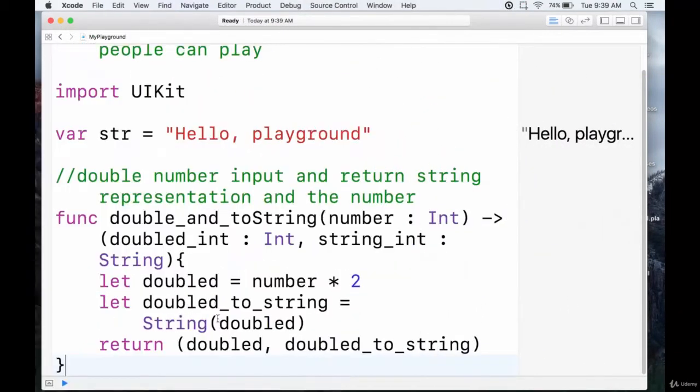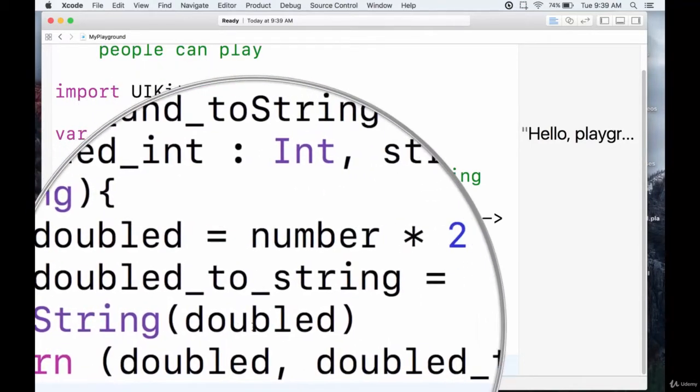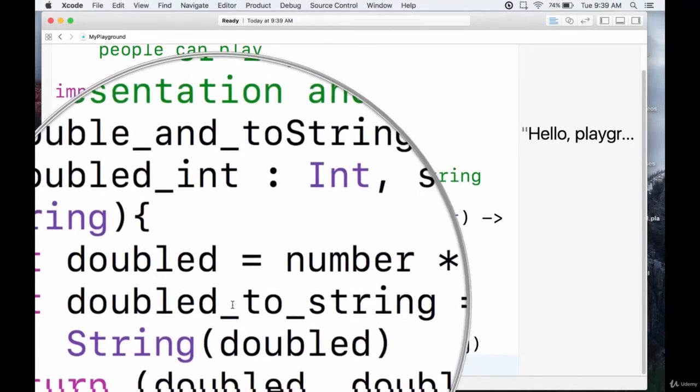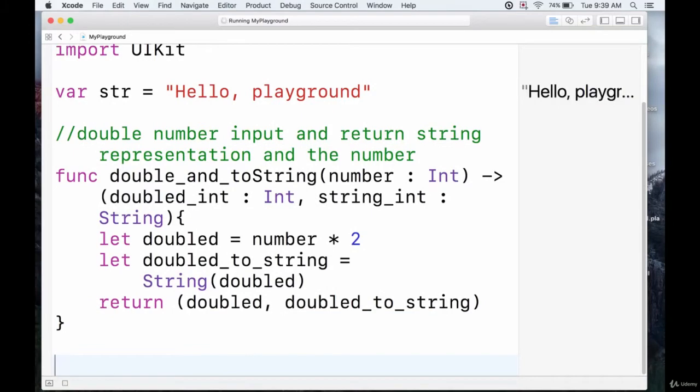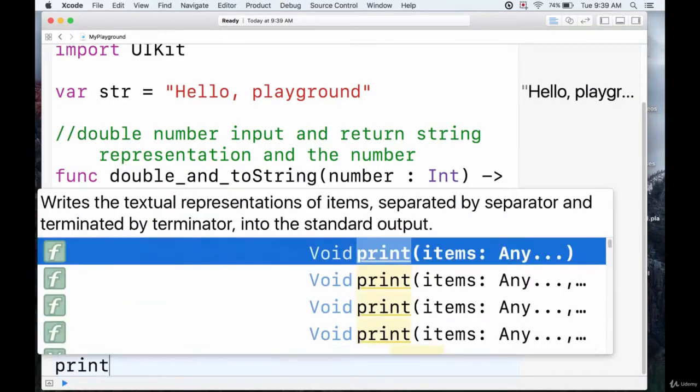constant called doubled, and then we took this constant doubled, converted it to a string, and stored it in this constant doubled to string. And then we just return the two in the order that we said we would. So we said first we'll return the int and then the string, and that's what we're doing here. We're first returning the doubled integer and then the doubled number as a string. Okay, so what we can do is we can now print these out.